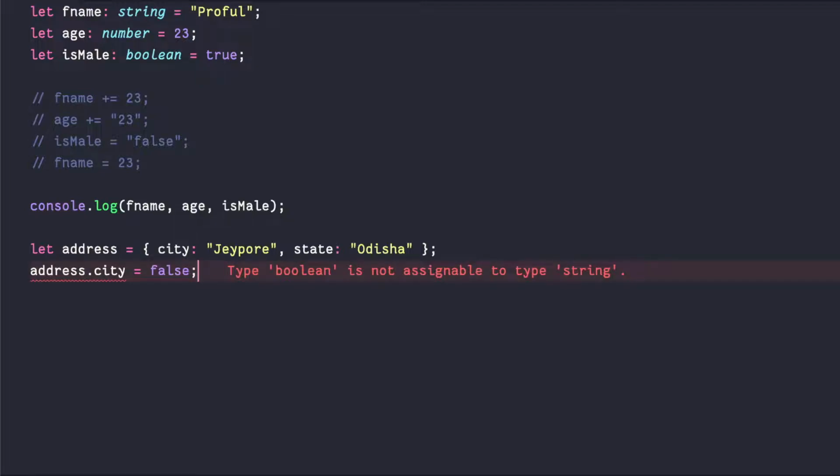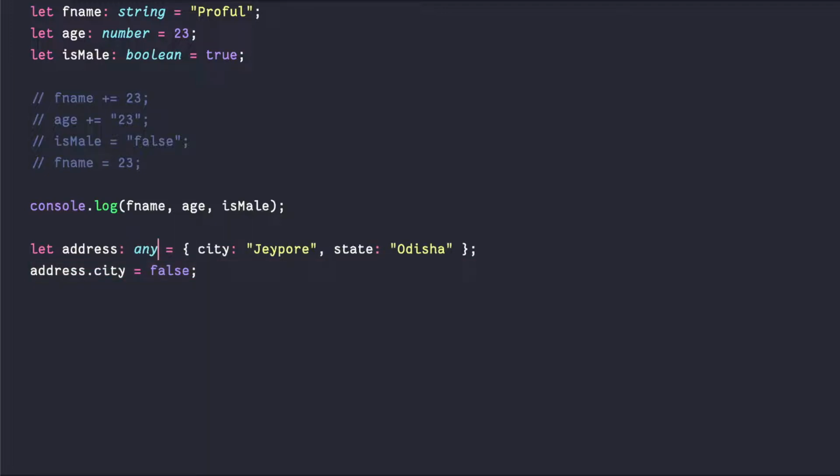If you want to set some other value apart from string, then it will complain. In this case, I am trying to assign false, type boolean. This false is a boolean, is not assignable to type string. But if you don't like this error, you can mention the any type, then this error will go away.